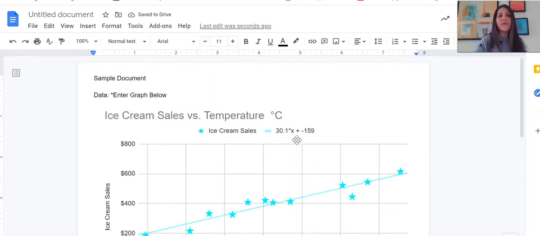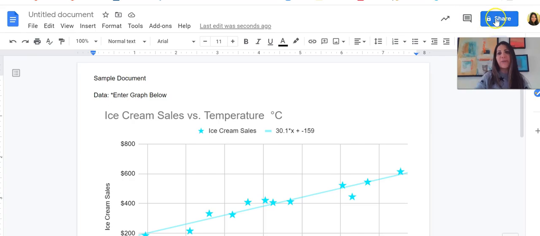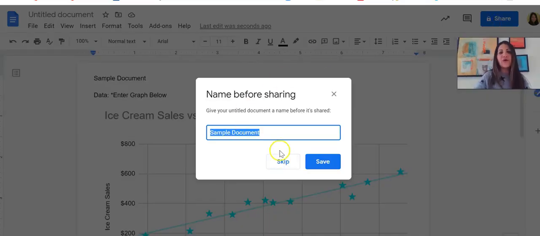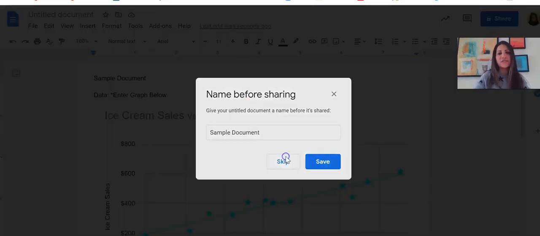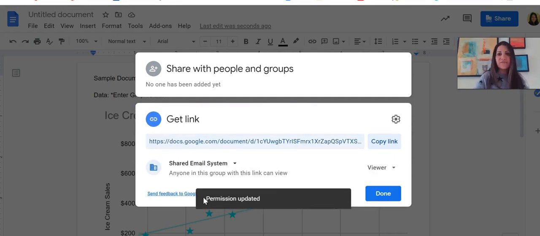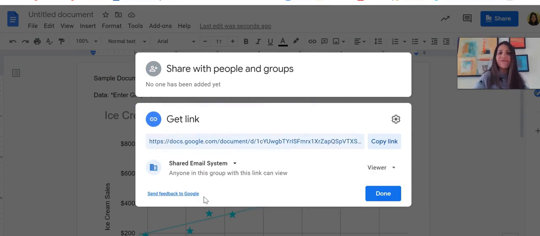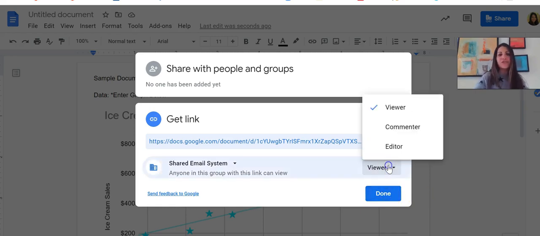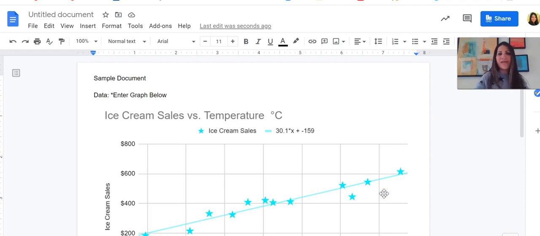Now the other thing that I want to make sure that you end up doing is that you ensure that you click on your share button up here, okay? And so I can name it, so let's just skip this for now. But I want to click change link to shared email system. And so that way, if your teacher needs to view your graph, then that makes it easy. And so then you can either make them viewer or editor, whatever it is that you want. So if you want to click it and change them to editor, you can do that too. And so then you just click done, and now we are all set.